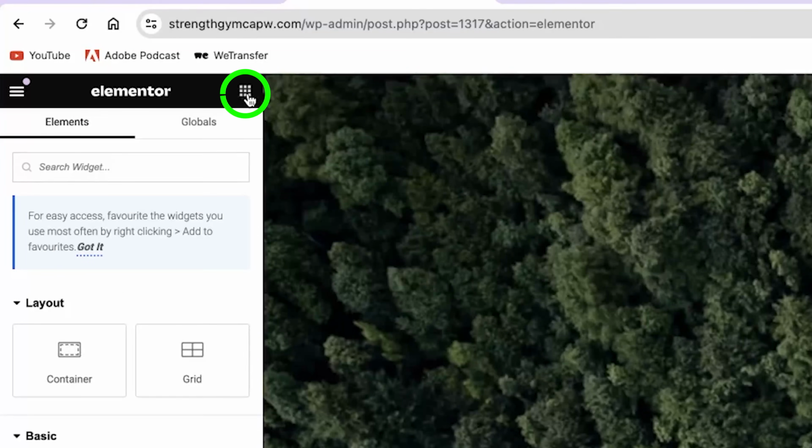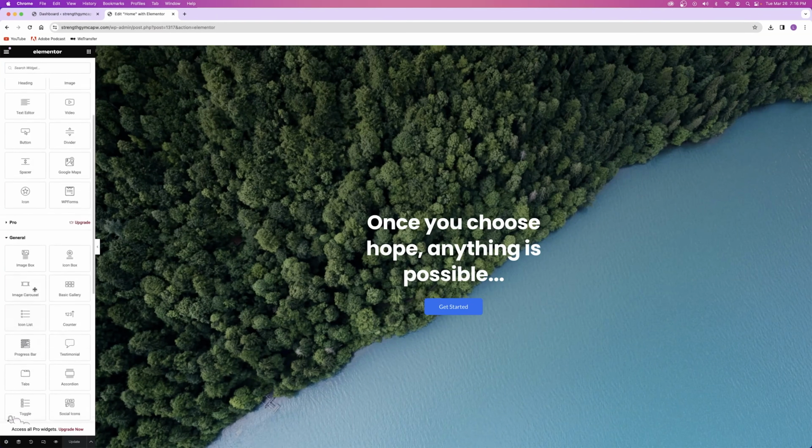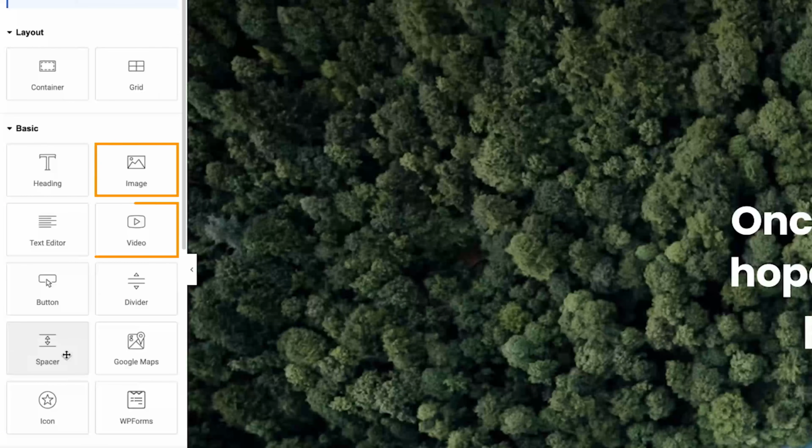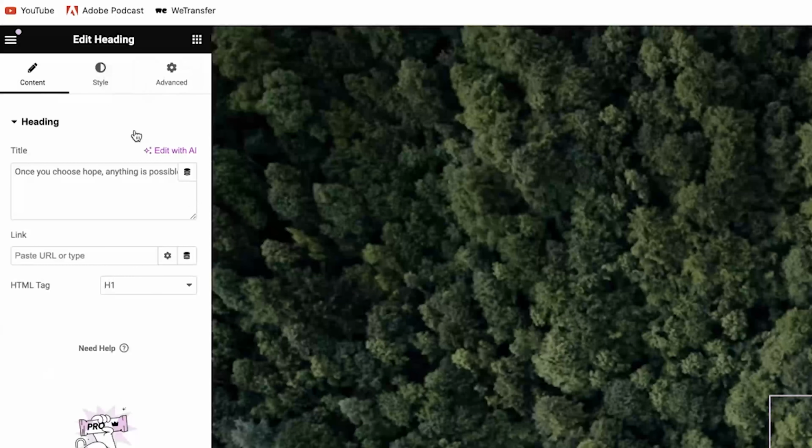Whenever you click on this little Rubik's Cube icon right here, you'll be shown all of the widgets that you can throw onto your website. You've got images, videos, text editors, buttons, and so much more. Whenever you click on one of the items in your website that you want to edit, you'll see the settings for it show up on the left-hand side.